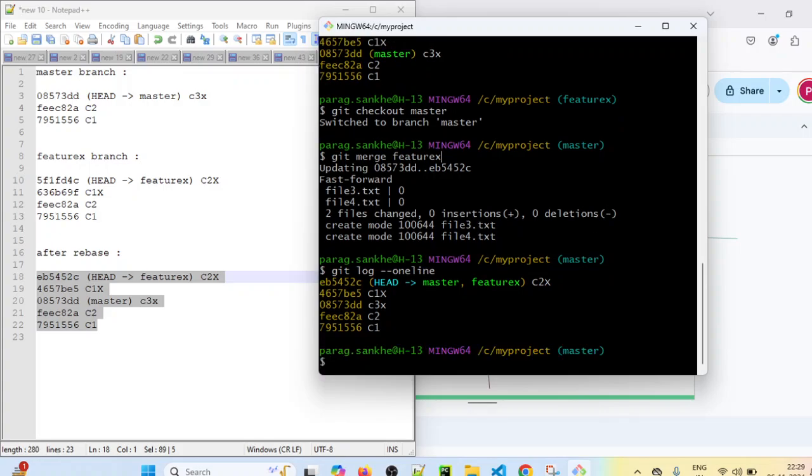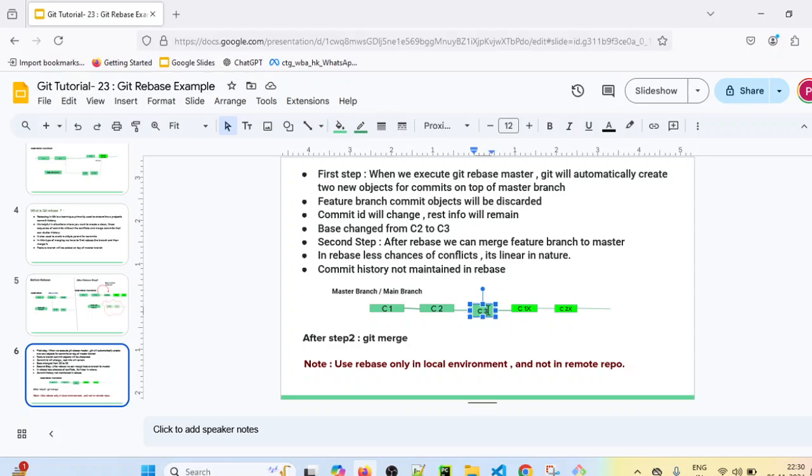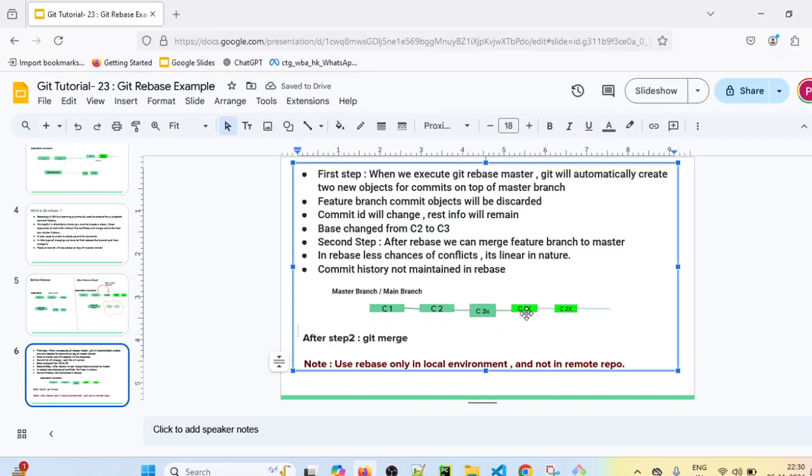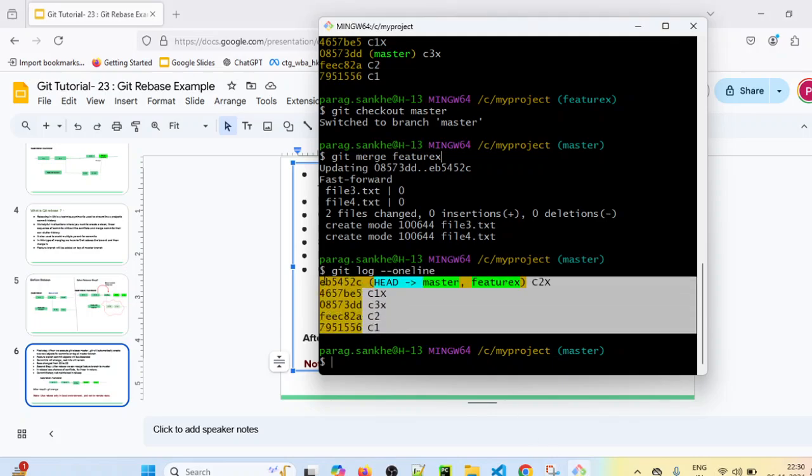So first commit, second commit from master branch, then C3X commit, C1X commit, and C2X commit. So it has become like this: C1, C2, and this we have already renamed it as C3X while executing the command. So that's why I'm just adding C3X here. So C1, C2, C3X, C1X, and C2X. So this becomes linear in nature now. So this branch is now linear in nature. So we have placed that feature branch changes on top of master branch now without creating any new merge commit.